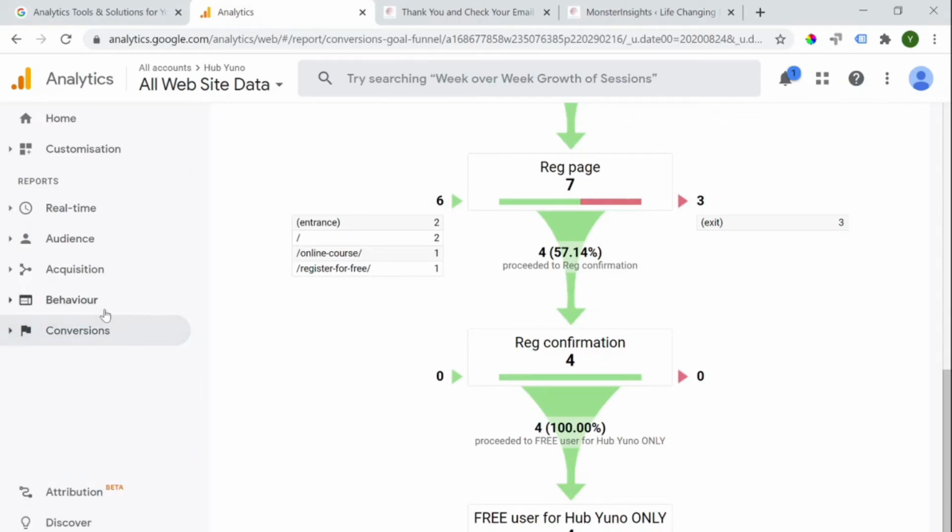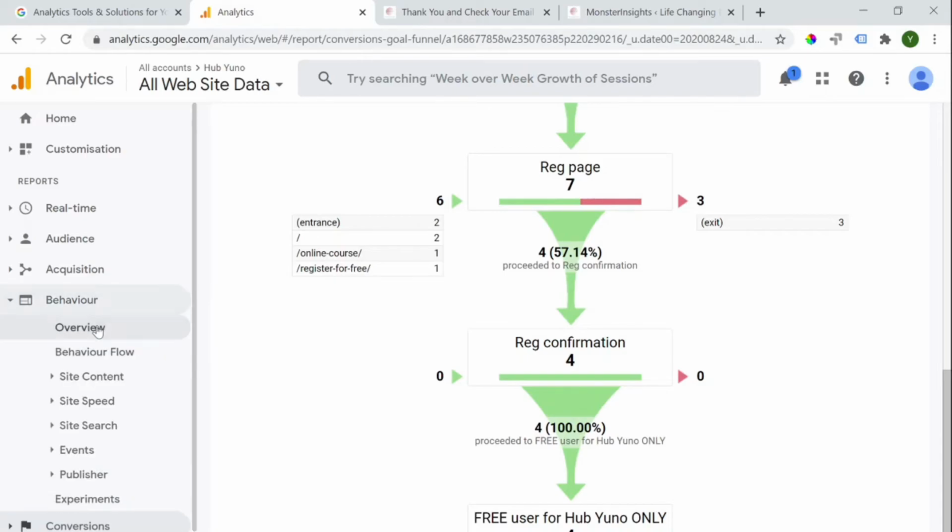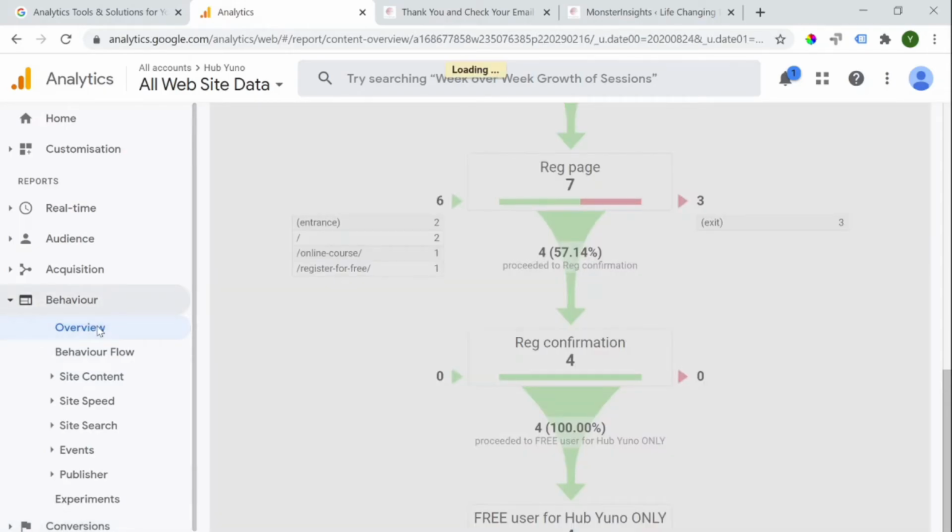Now, you can also see a few other pieces of information. For example, you've got behaviour, acquisition, and your audience. Now, the most common one to use, I would say, is behaviour. Behaviour means how are people acting on your site. So if you click behaviour, you can click overview.